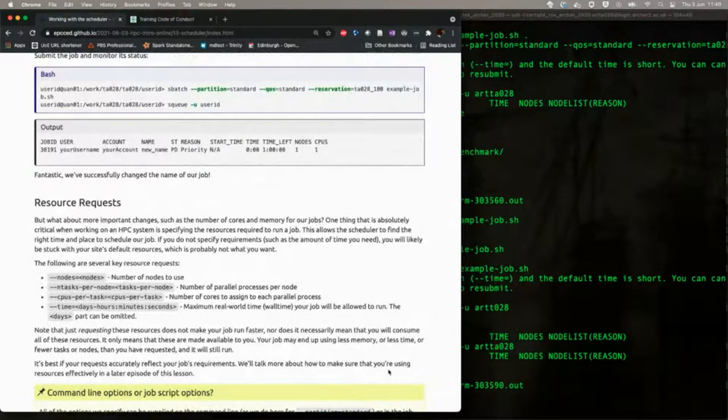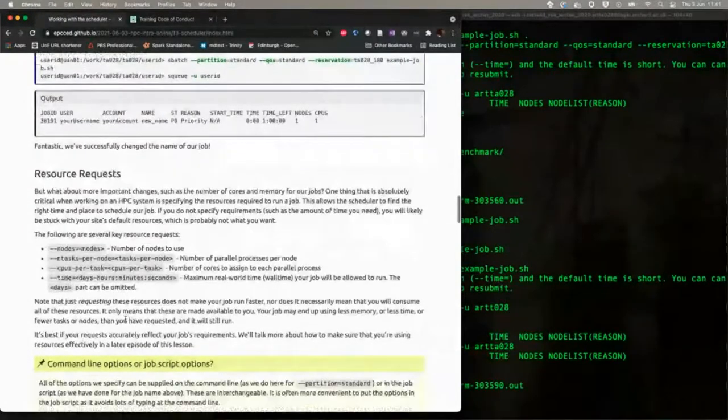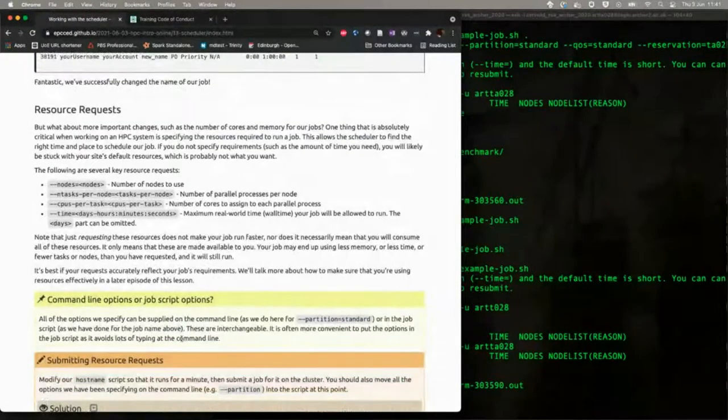Okay, so we changed the job name, which is pretty trivial, but the things we actually probably want to do are things like change the number of nodes, change the number of tasks per node, that's how many cores we're using per node generally, and change how long the job can run for, the time limit. And there are various options for this. As I said, all of these options we're supplying on the command line, we can actually put in the script using the #SBATCH command.